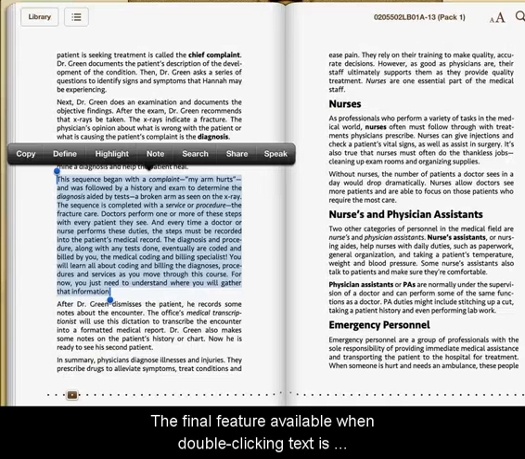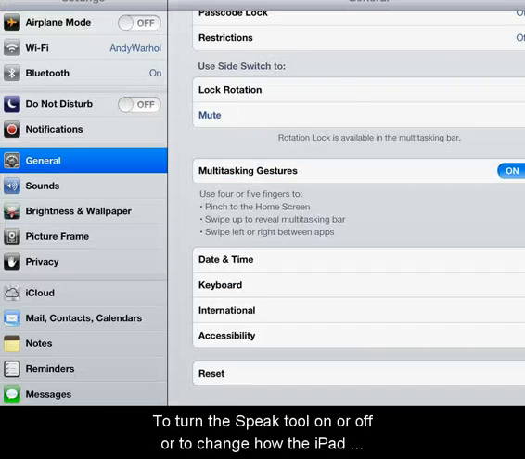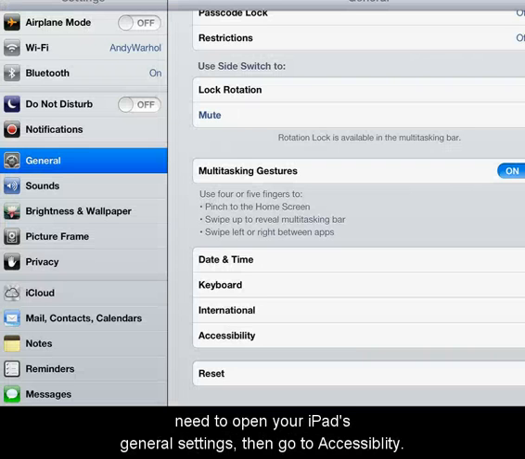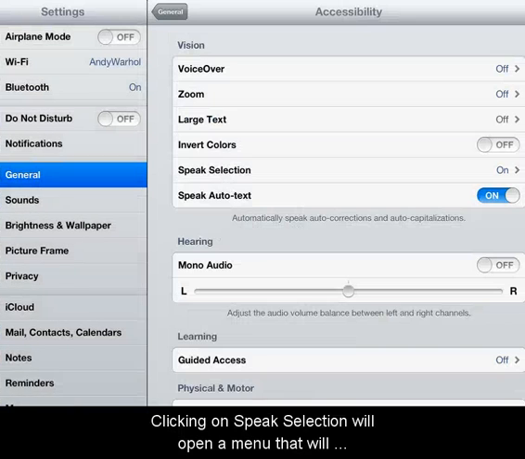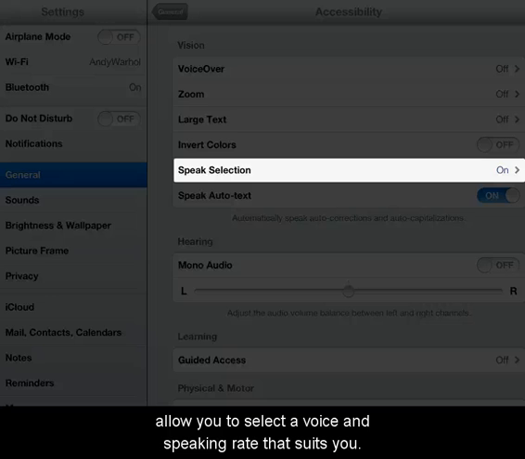The final feature available when double-clicking text is to have your iPad speak the words to you. To turn the Speak tool on or off, or to change how the iPad sounds when reading your lesson book aloud, you'll need to open your iPad's General Settings, then go to Accessibility. Clicking on Speak Selection will open a menu that will allow you to select a voice and speaking rate that suits you.